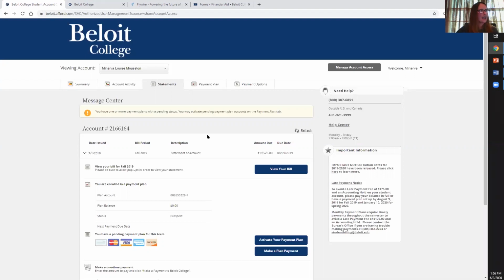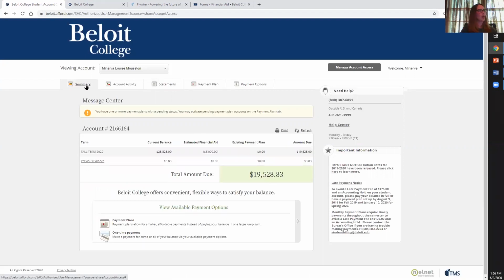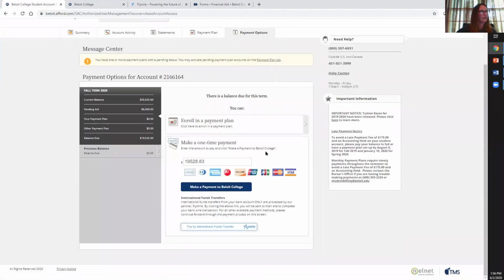So again, here I'm back at that student account center. You click on the summary tab. This is where you land when you log in. You're going to go over here to payment options. And here it's going to give you all your options of how you can make a payment. So if you're just doing a one-time payment, paying your bill in full, you would go down here. This is automatically populating what the balance due on the account is. You can edit this to be whatever you need it to be.